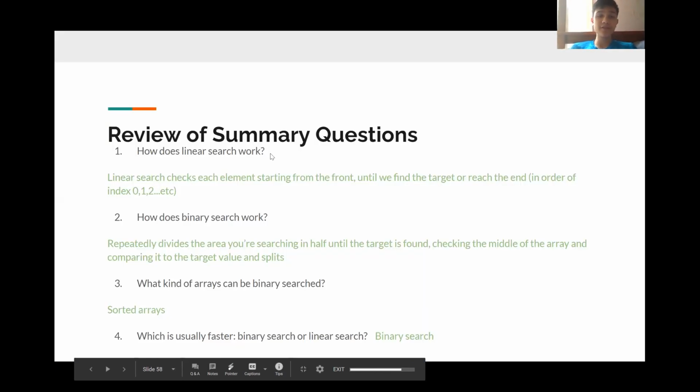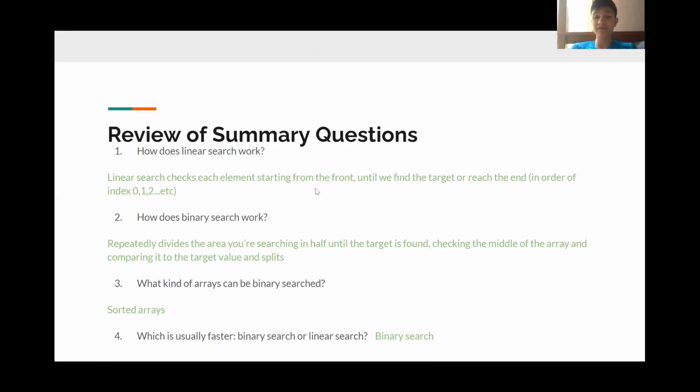So first we're going to review the summary questions. Number 1, how does linear search work? Linear search checks each element starting from the front until we find the target or reach the end.